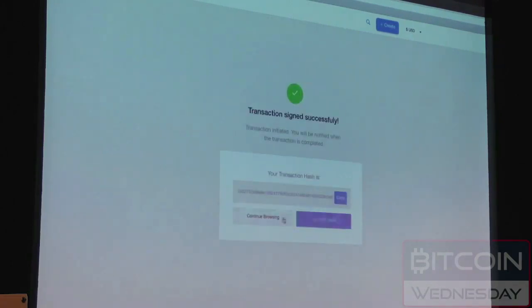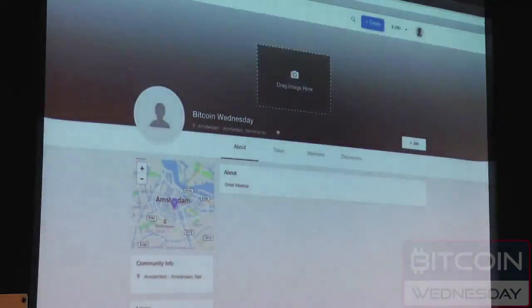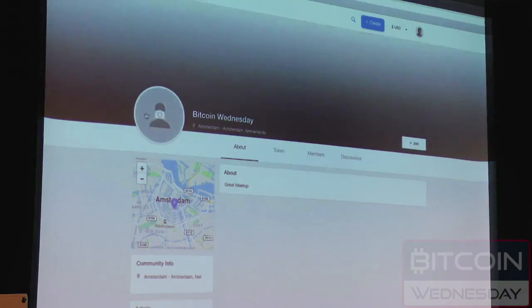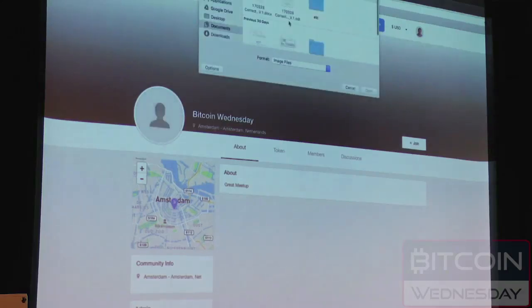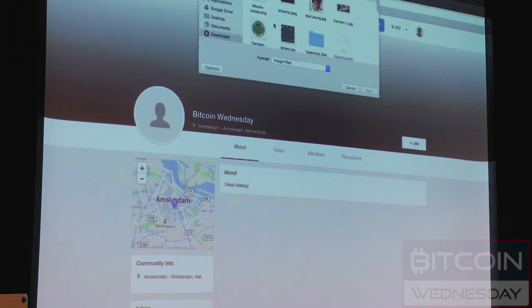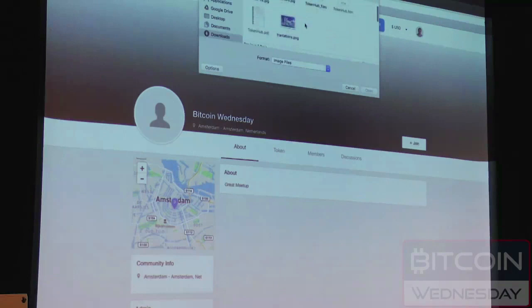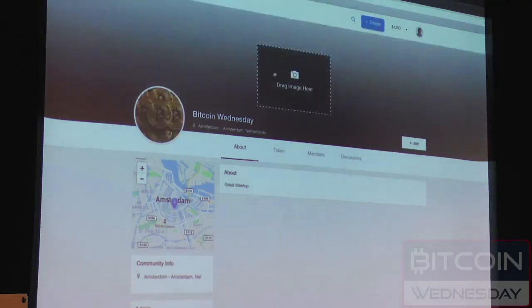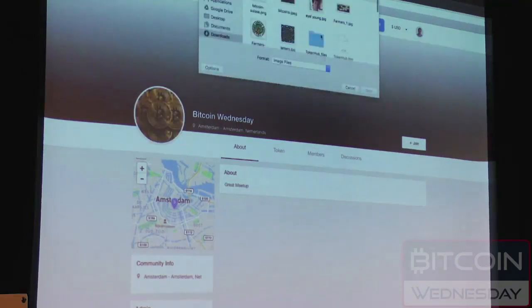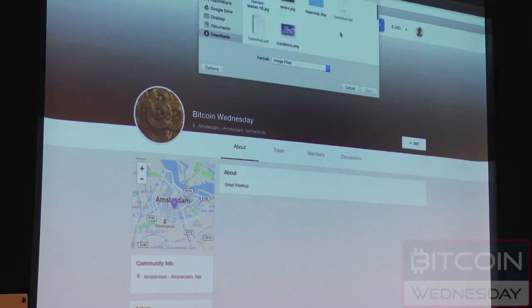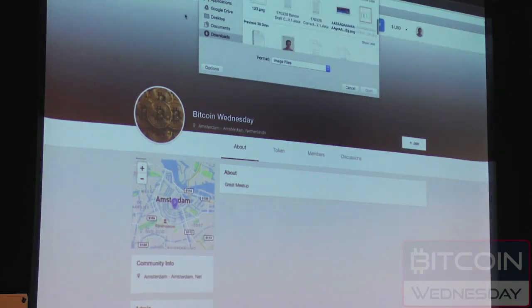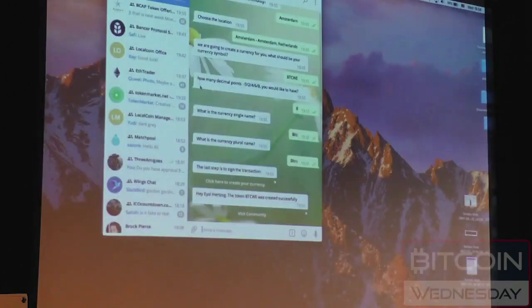It takes about 13 seconds or so to process a block, so it's going to take a few seconds till it's done. But here's our currency already for Bitcoin Wednesdays. If somebody wants to go on to Parity or check it out, you can find it already on the testnet. We'll just maybe add a nice little photo for Bitcoin Wednesdays. Okay, we can't find it right now, but you can see how easy it is.